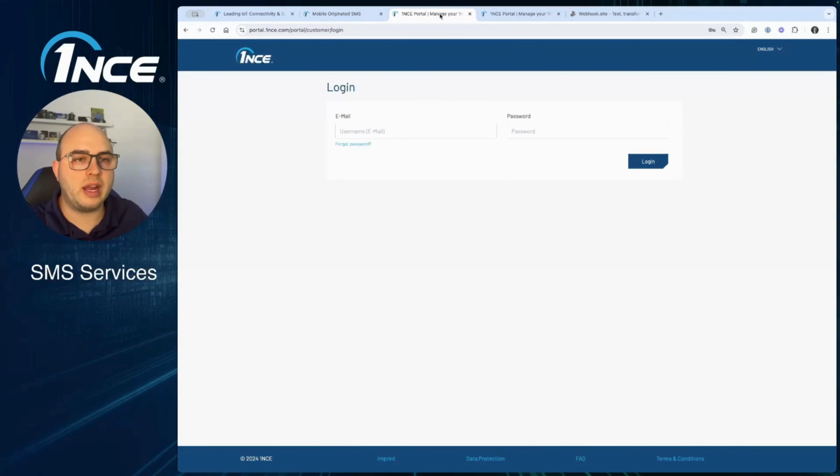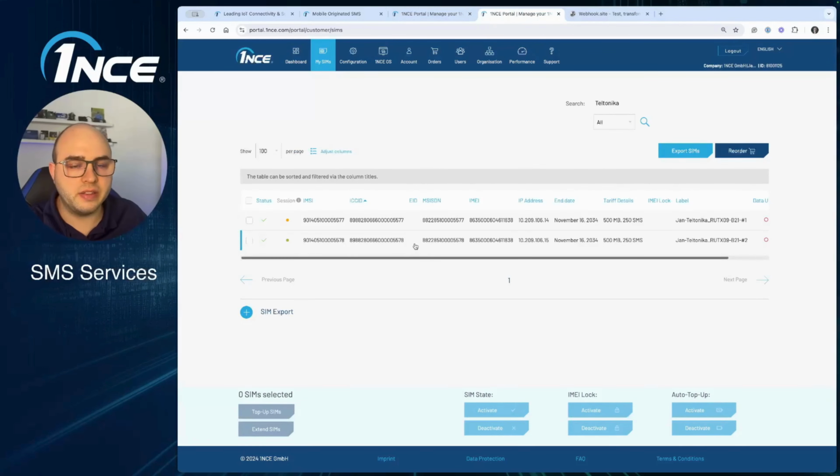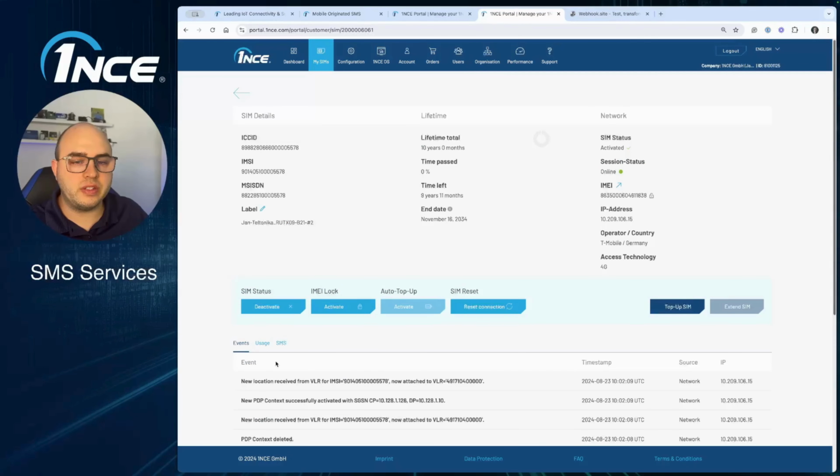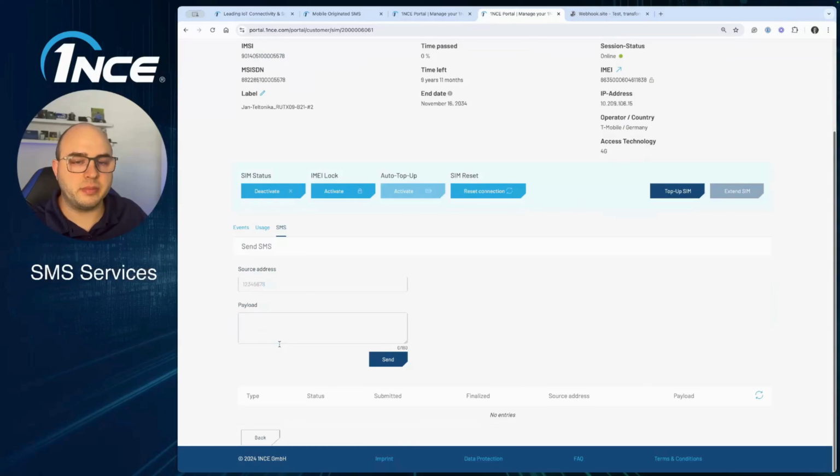If we go into our customer portal and log in with existing credentials, I've done this here. Let's select this particular device, which is currently online. If we go to this device and select the SMS counter, I can now send an SMS to this device. Let's ask this device for the current status. I know that this device should respond to this request.